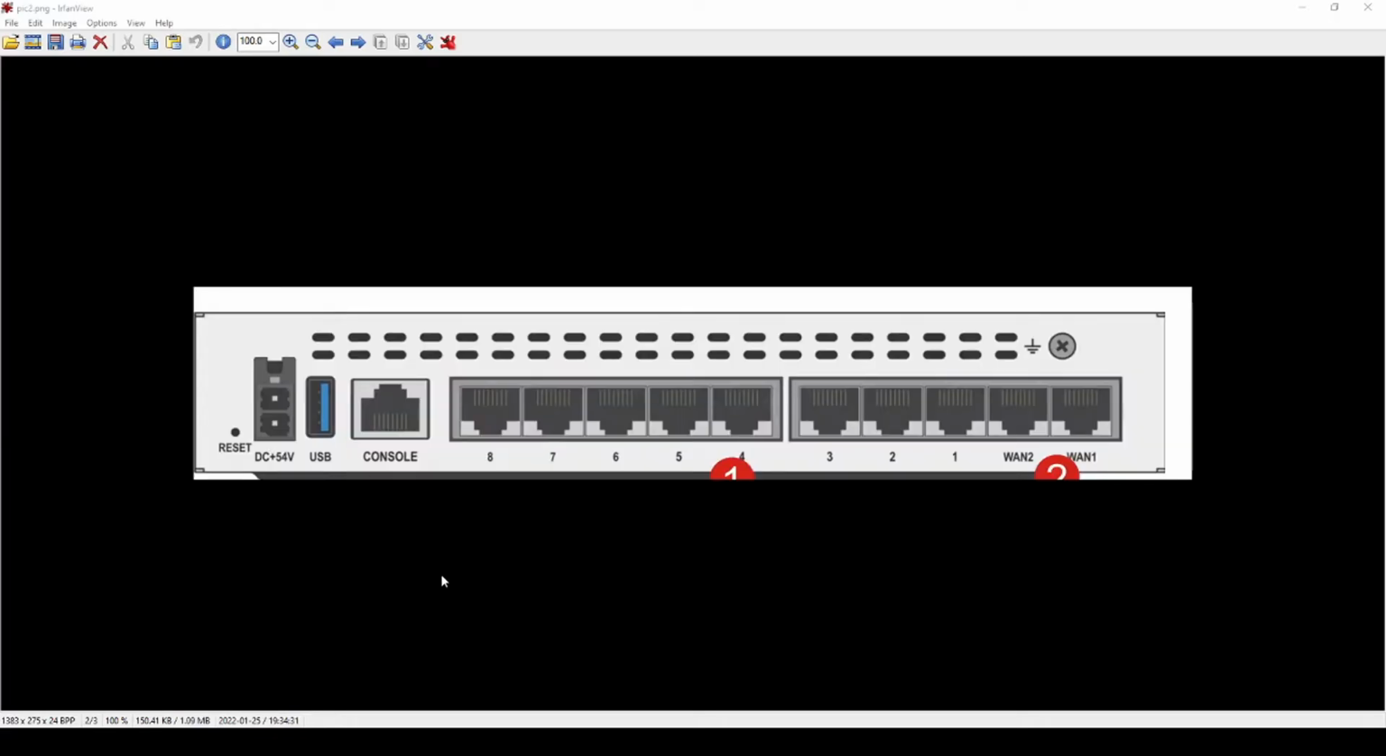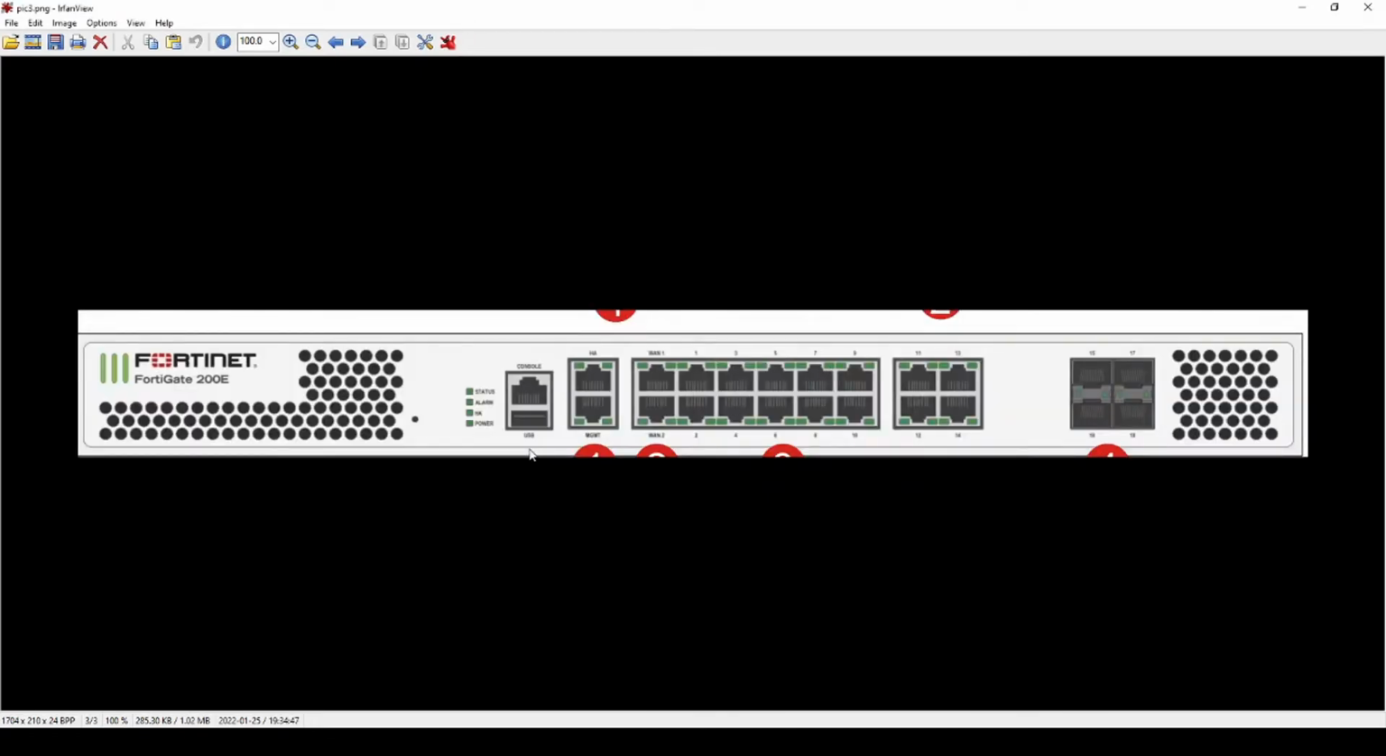So if we have a FortiGate model that looks similar to what we're seeing in front of us here, then we would be connecting to any of the ports between 1 and 8. But we might also have a FortiGate which possibly has a management port, MGMT. If that's the case, then plug into the management port instead of any of the other interfaces. And then once you're connected to one of these interfaces, you should receive an IP address within the range of 192.168.1.0.